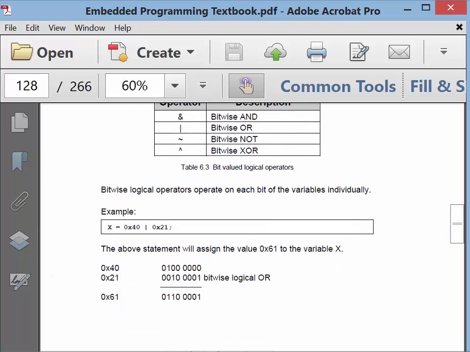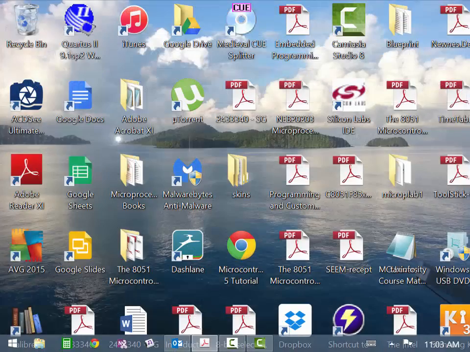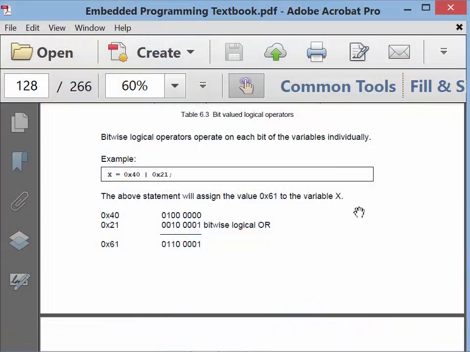So this is an example. If we want to set a particular bit at memory location 21, we OR it with 04 right there. Here's our 04, and what that does is it just sets that bit, is all that does. We use the OR. And we do the same thing with the AND to clear a bit. If we want to clear a bit, we would AND it.